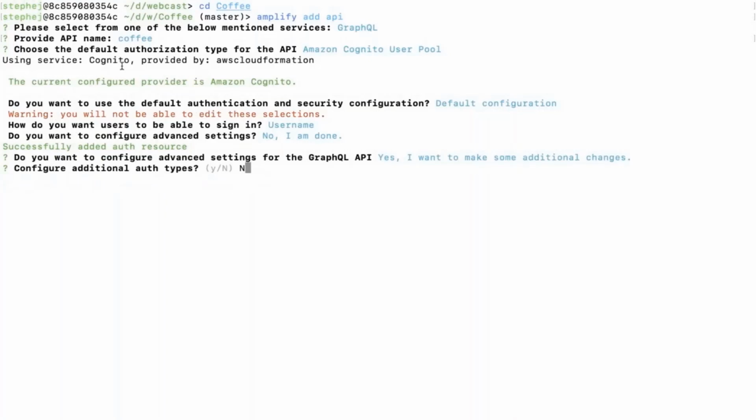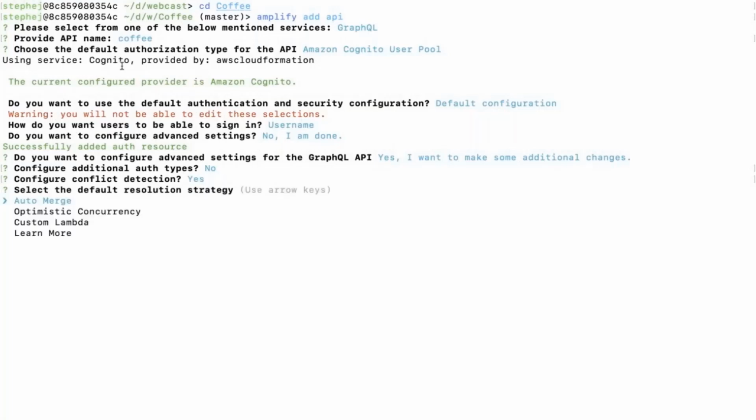I do want to make further configurations on the API for DataStore. I do not want additional auth types in this case, but I need to set conflict detection to yes. By adding conflict detection to our application, Amplify will create all the necessary resources for DataStore.